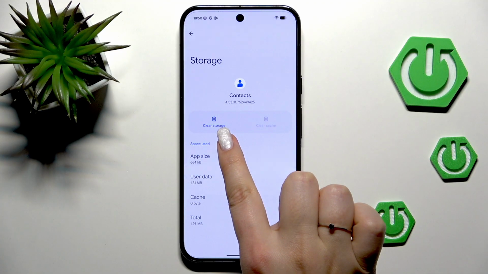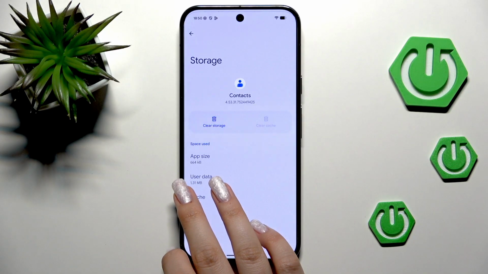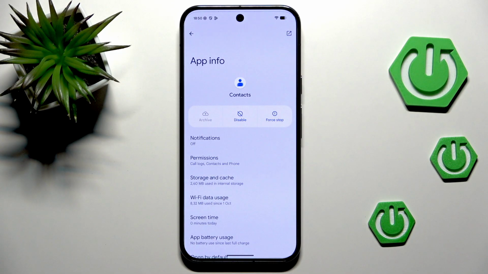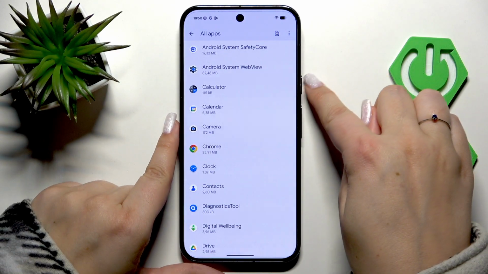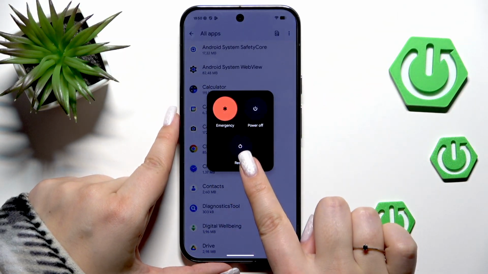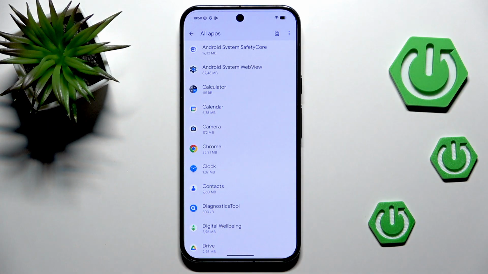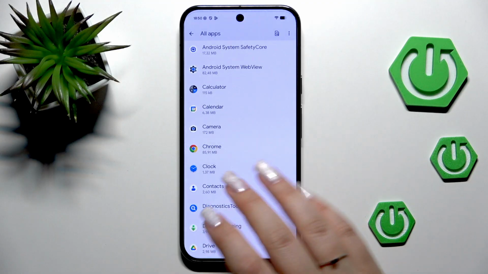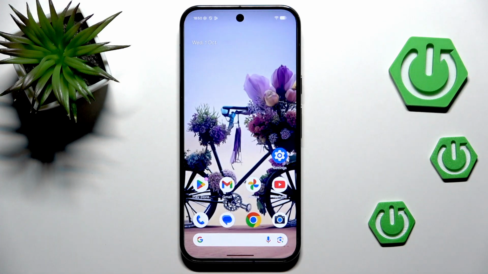I do not recommend tapping on clear storage unless you wish to have a brand new app without any kind of data, etc. So after going through those apps and removing cache, I highly recommend to simply reset your device. So just press the power button and press it long enough until you see this pop-out window, and then tap on reset. Basically, the reset operation will kind of confirm all of the changes you've made thanks to removing the cache. So this is how to release some memory.